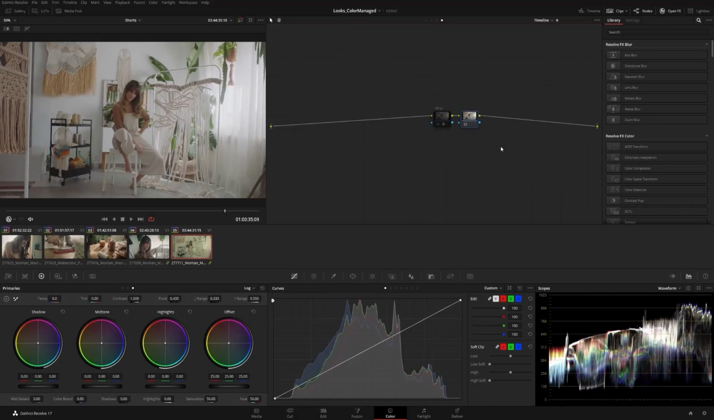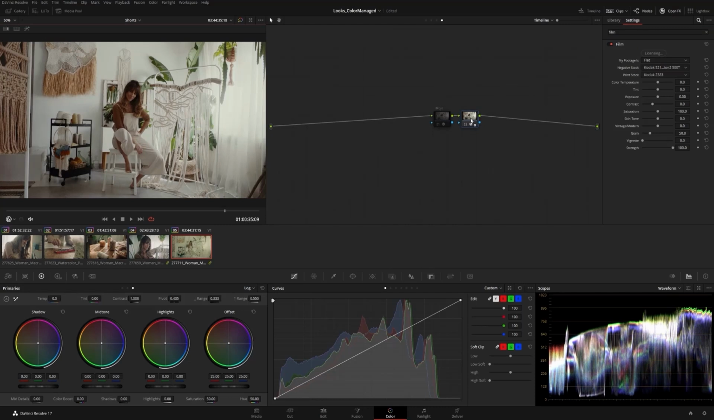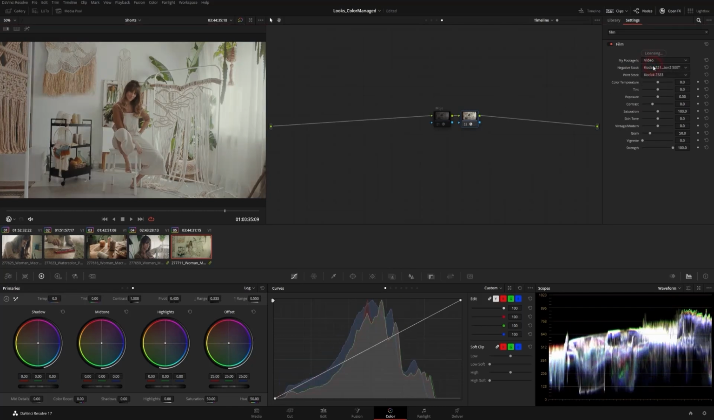Use OpenFX to look for Magic Bullet Film. Let's type in film and drag and drop it to the empty node. Again, same as in Mojo, I will change the input to video level as we already have a conversion LUT in our prior node, which converts our clips from Arri Log-C to Rec 709.